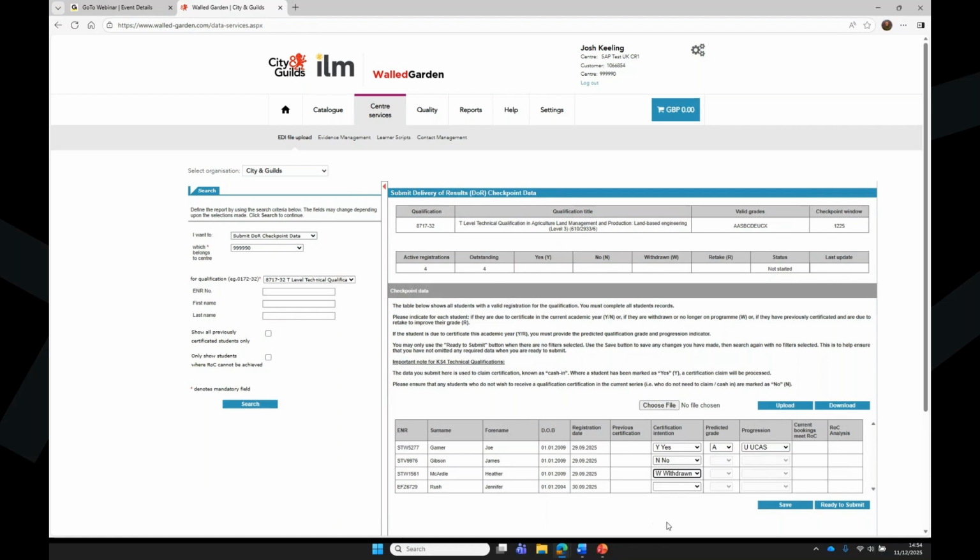Let's say that Heather has withdrawn from the qualification. We would mark that as withdrawn under certification intention. And again, if you mark somebody as withdrawn, predicted grade and progression indicator will remain grayed out. Obviously, if she's withdrawn from the qualification, there won't be a predicted grade and there won't be a progression indicator for what she's relying on the qualification for. So they will remain grayed out there.